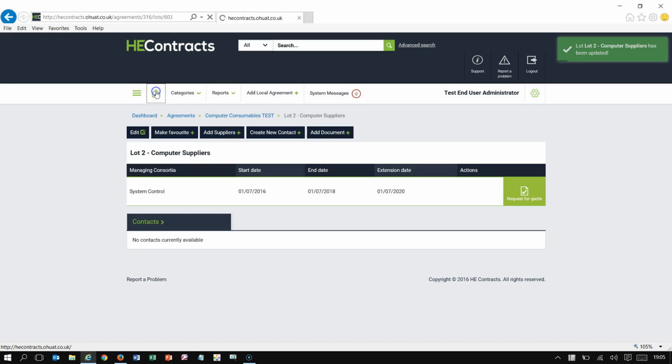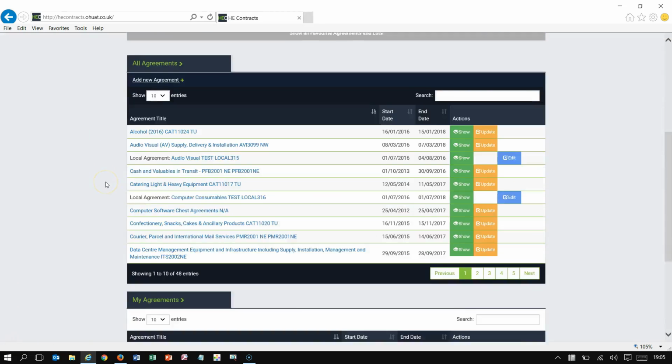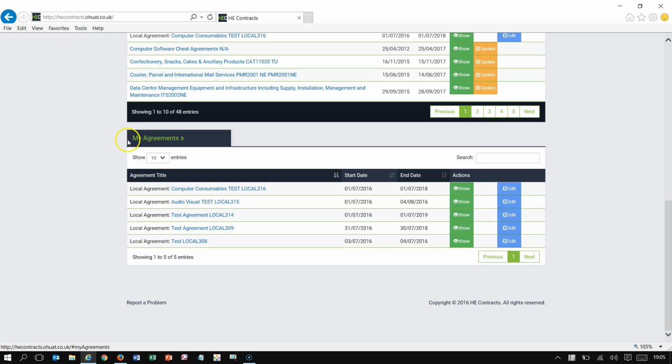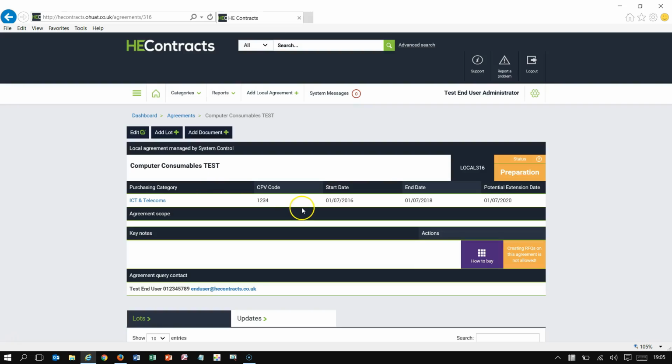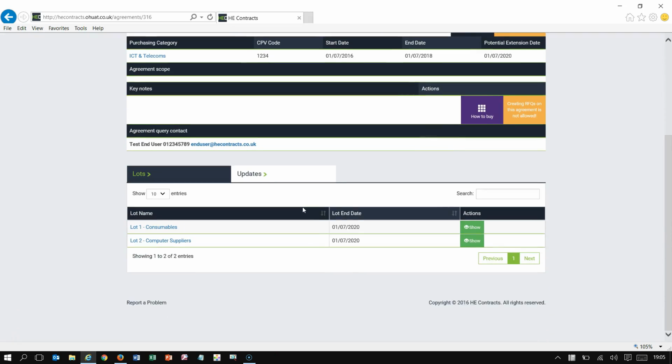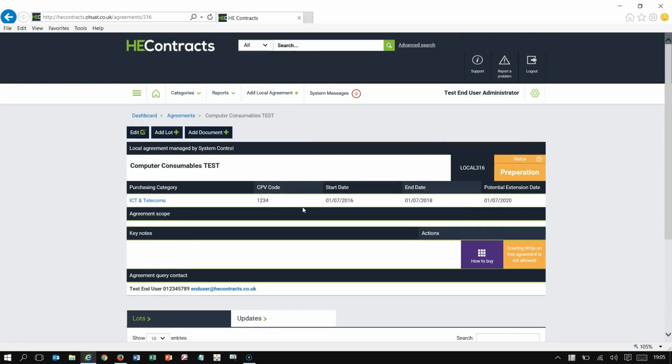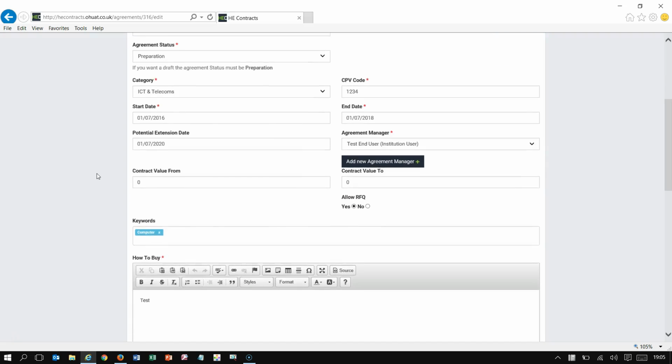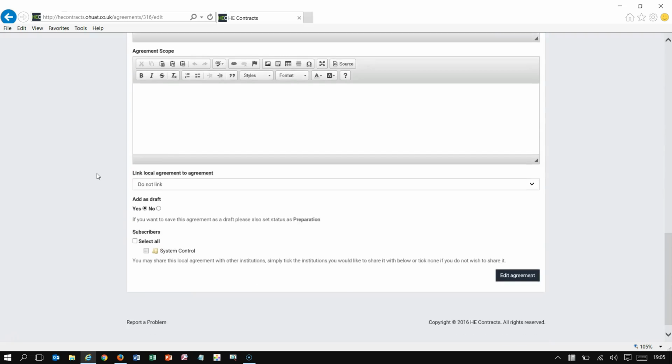We can go back to our home page now, and you can see at the bottom of the screen you've got My Agreements, and in My Agreements this is everything that you have created. So there's the one we've just created at the top there, computer consumables, and we can literally click on it to go back, and you can see all the information that you've just typed in. Anytime you want to edit it, click on the edit button, and that will take you back to that first original screen where you can change any of the details that you've got in the system.